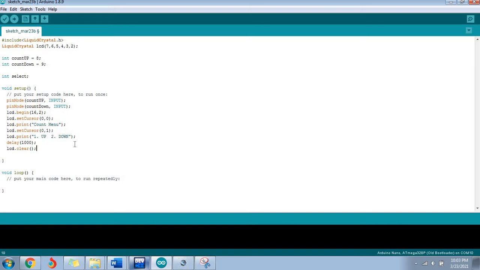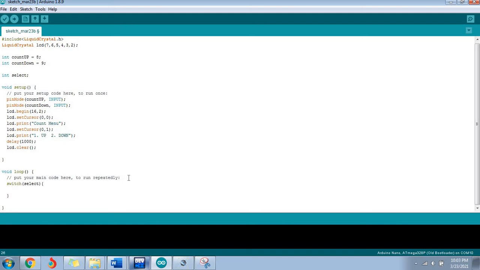So take note, we're only considering 2 rows here. Okay, so next, what we're going to do in the loop is have a switch, and then select. Take note we have the integer select there for selection purposes, and then we're going to use the switch case condition for our conditional statement here.